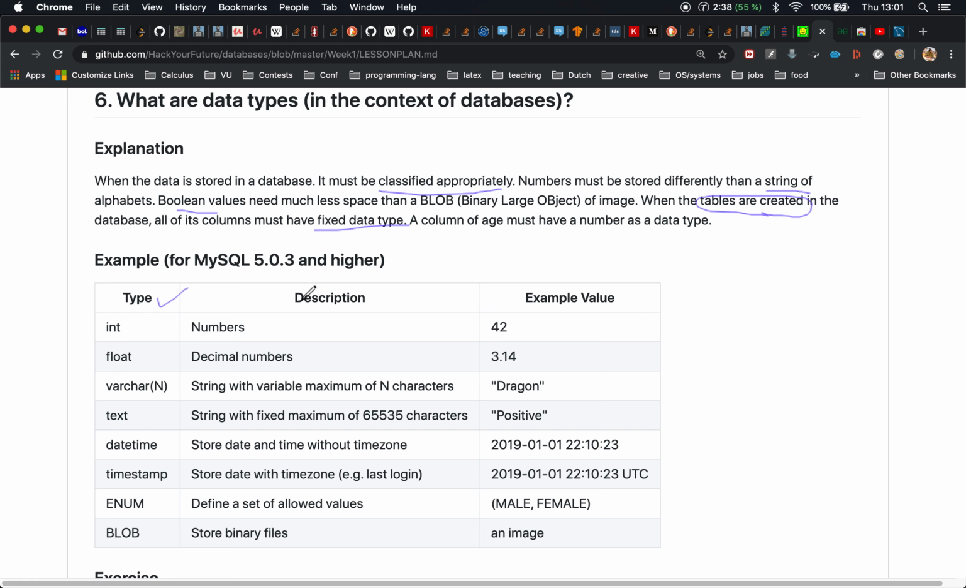Int is a type that is used to store numbers. Example is 42. Float is a data type for decimal numbers, which means decimal point or fractions.